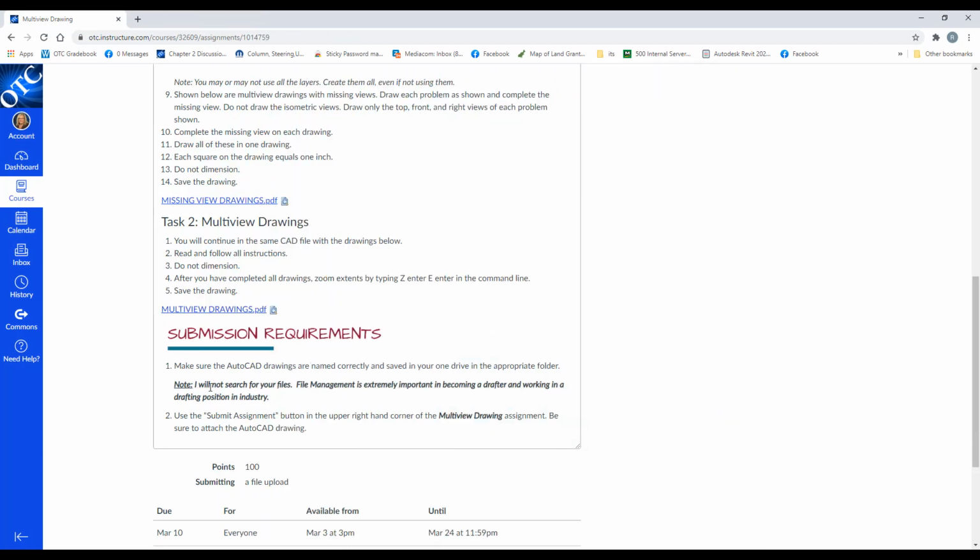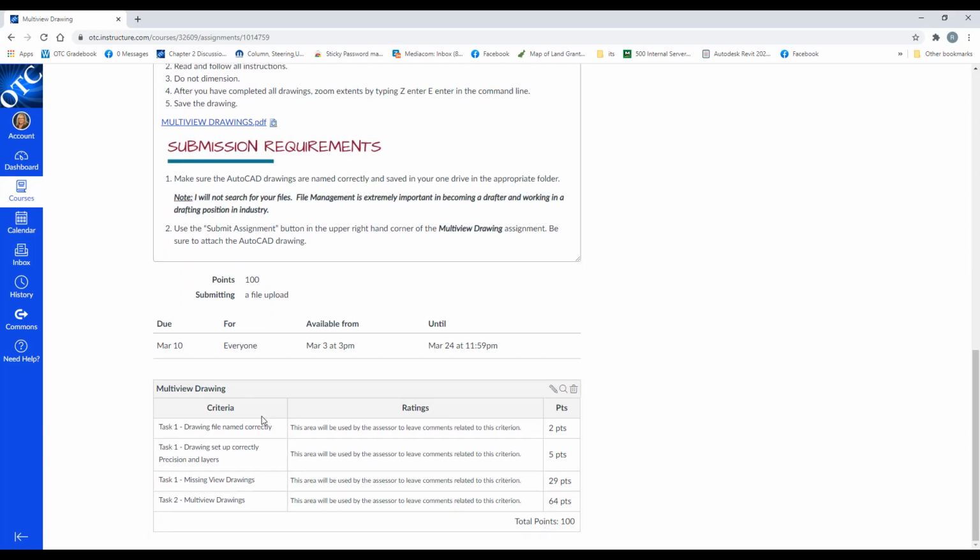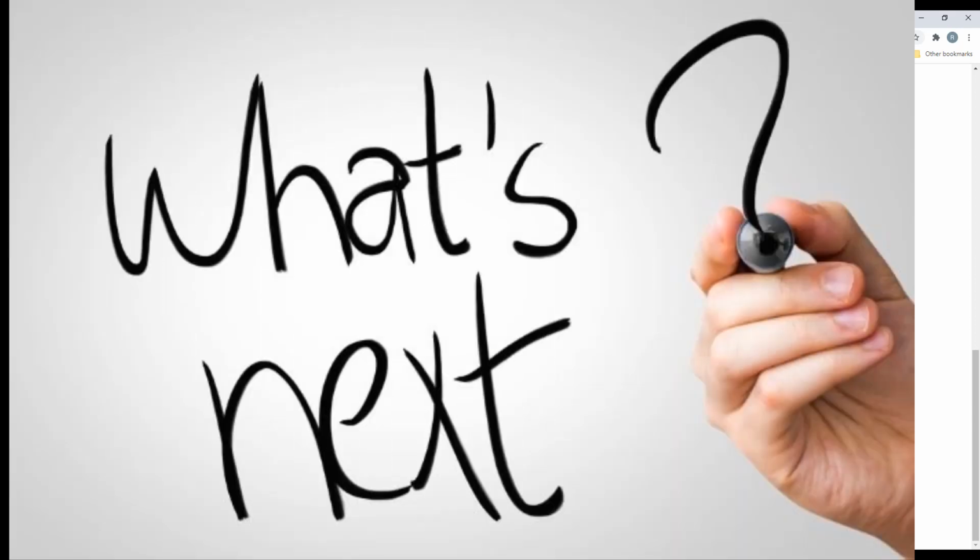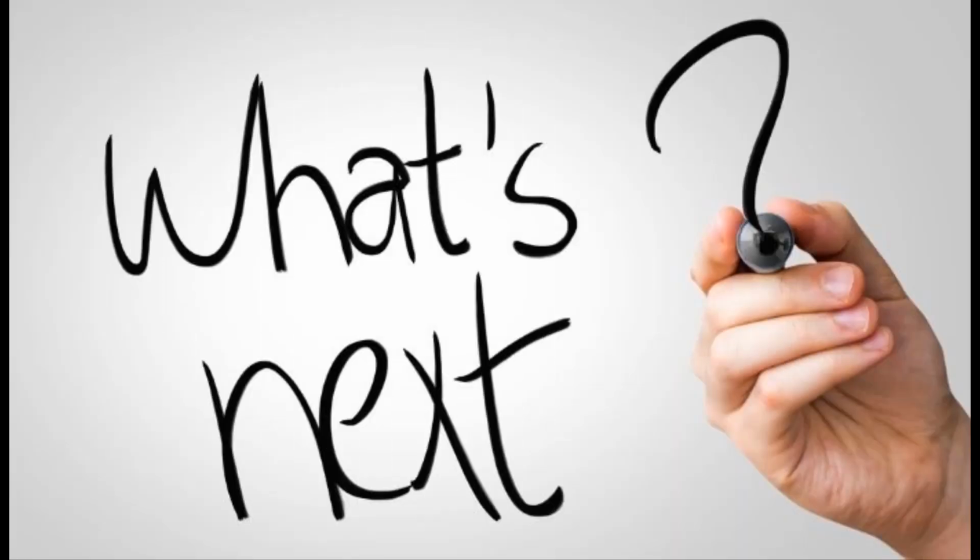Once you have completed this, you need to attach your AutoCAD drawing, and make sure it's saved in the correct location for me, and then use the submit button up here in the corner to submit it. This assignment will not actually close until March 24th because we have spring break in there. Next week on Monday will be a work day. Wednesday you will have your quiz, and that will be a work day. Then when we come back after spring break, we will start new material. If you have any questions, let me know.